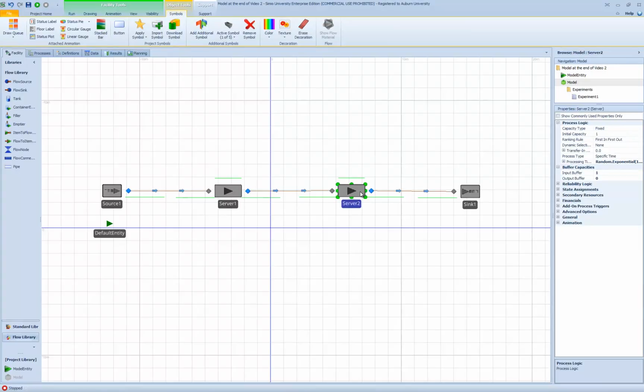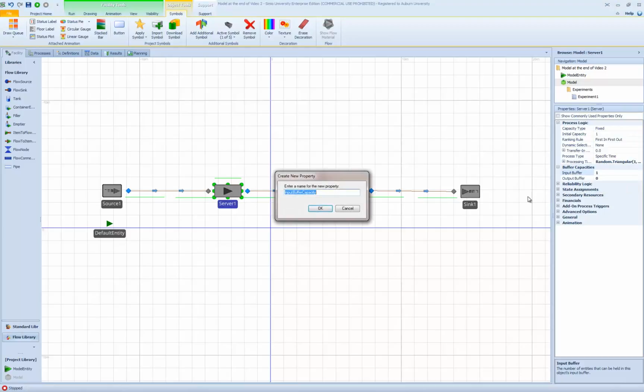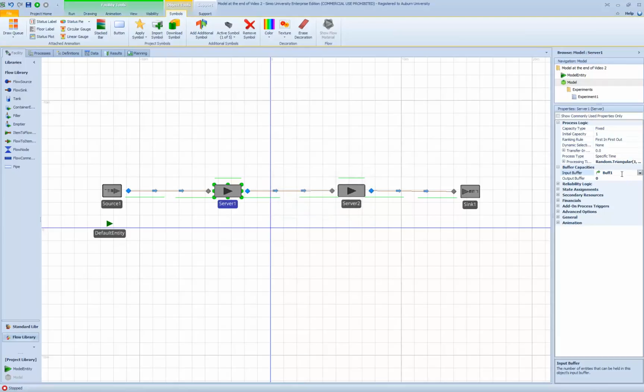However, Simio provides an easier way to do this type of experimentation, and it's by using something called a referenced property. And so what I'm going to do now is I'm going to go to server 1 and I'm going to right click on input buffer, and then there's an option called set reference property. So I'm going to highlight that, and then I'm going to move down to create new reference property, and I'm just going to call this buff1 for buffer 1 capacity. And so you can see as soon as I do that, we now have this green arrow telling us that we have defined a reference property for buffer 1.